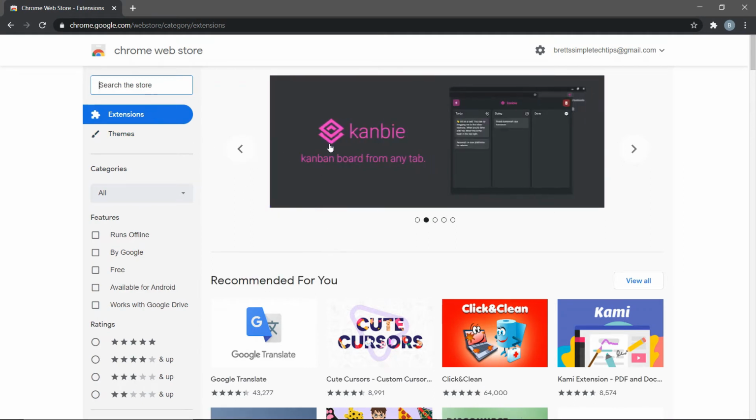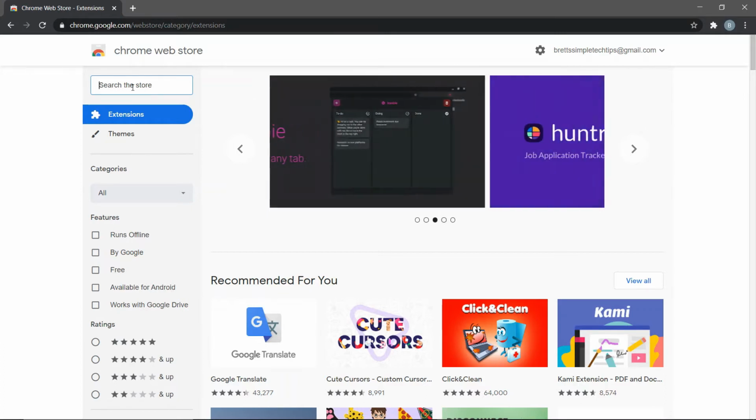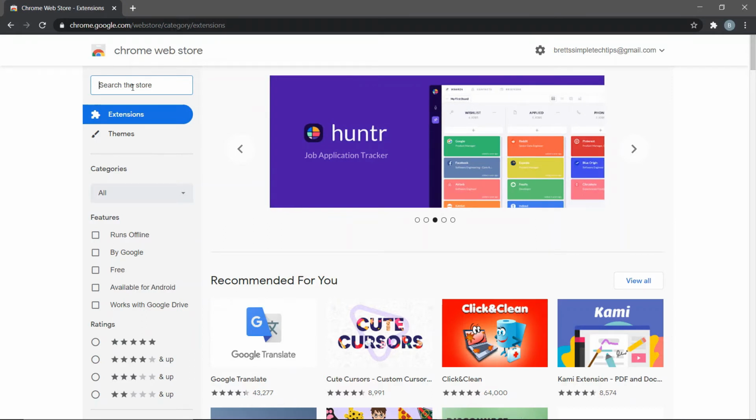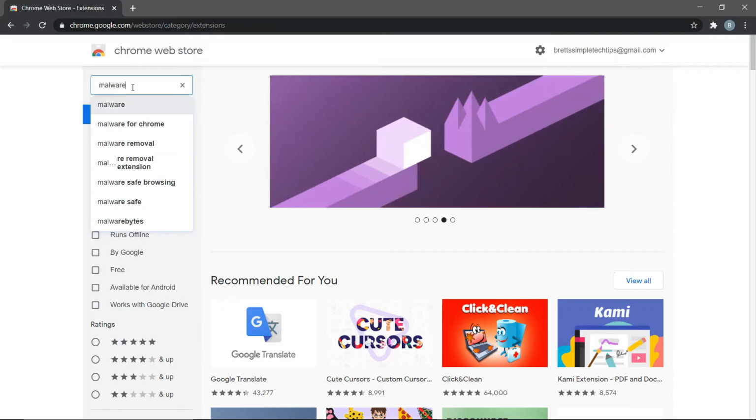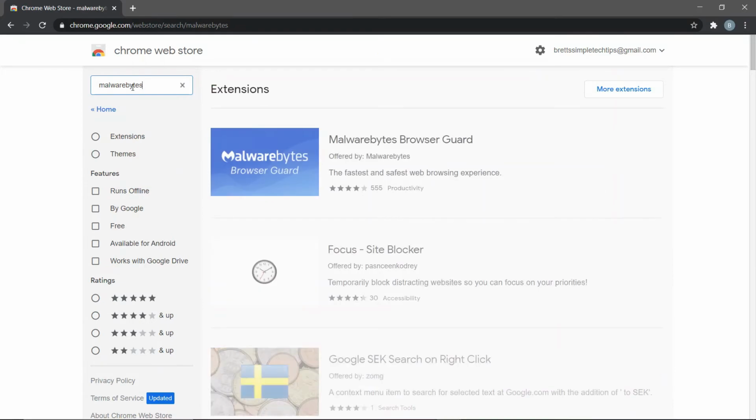Now you're gonna go to the search bar, which is right here. It says search the store. And I'm going to type in Malwarebytes into the search bar.